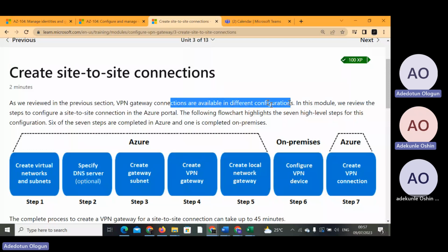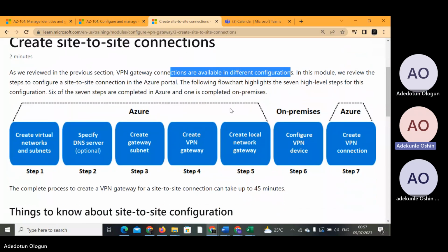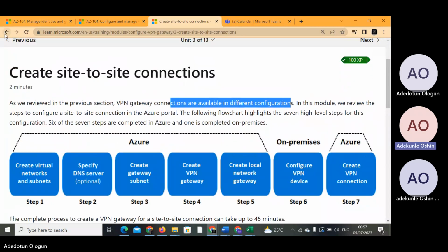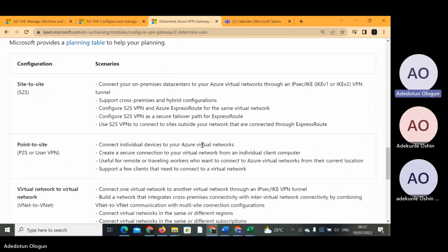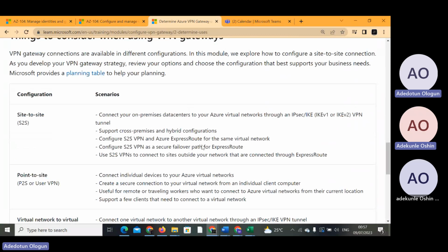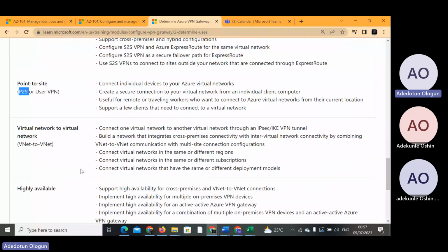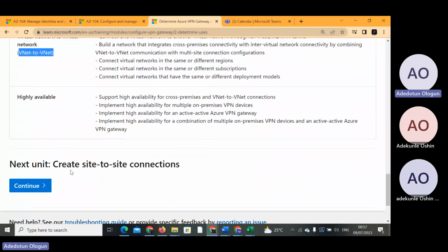What are those configurations? Site to site, point to site, VNet to VNet. Yeah, site to site, point to site, VNet to VNet.